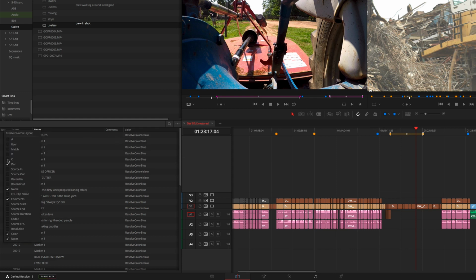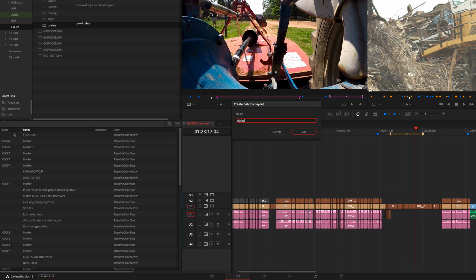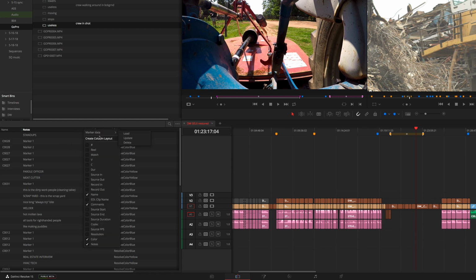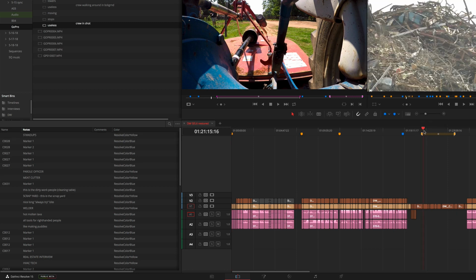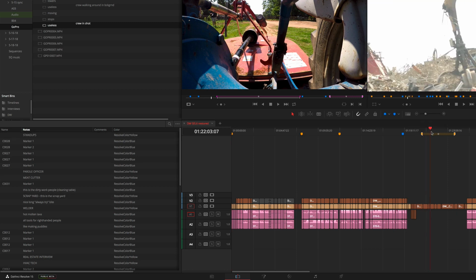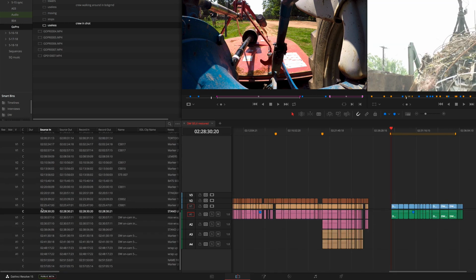But if I like what I have here, let's turn off duration. I can create that column layout and just call that marker data. I'm going to hit OK. Then I have that option to be able to recall that at any given time as a way to be able to see markers in a sort of list view. Now I've turned on all the data in the edit index, and this is a really nice way to be able to jump through and edit and see what all's in there.